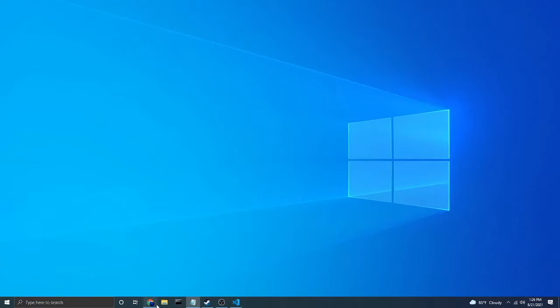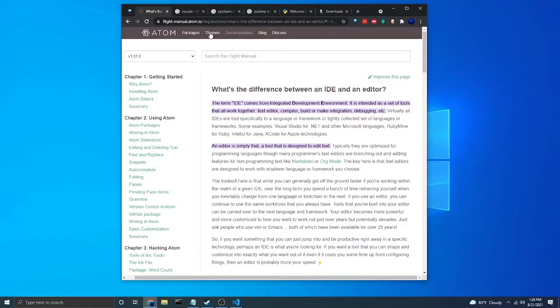Starting off, there are IDEs and text editors, and I've pulled up a website that just shows the differences between those. An IDE stands for Integrated Development Environment. It's a set of tools that work together, and that also includes a text editor, compiler, build or make integration, debugging, and many other things. An editor is simply that, a tool that is designed to edit text.